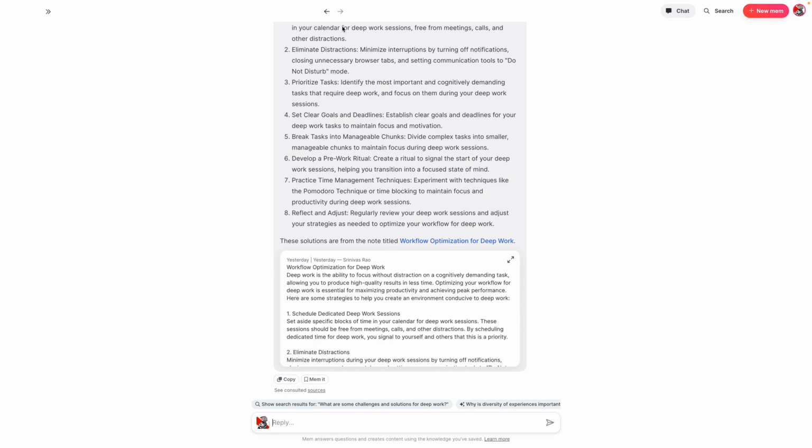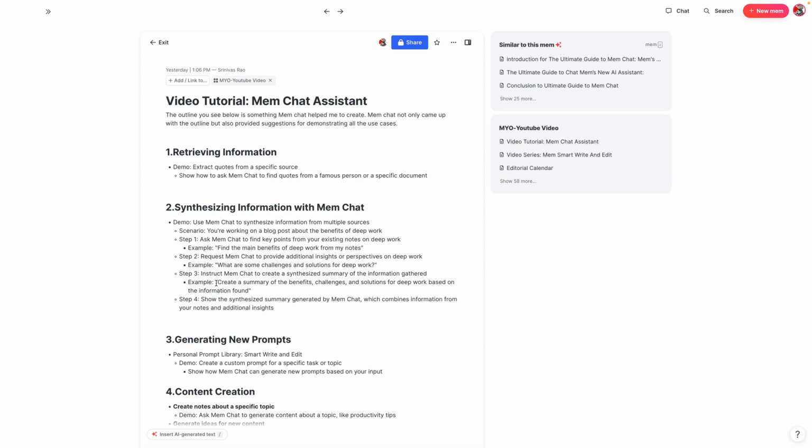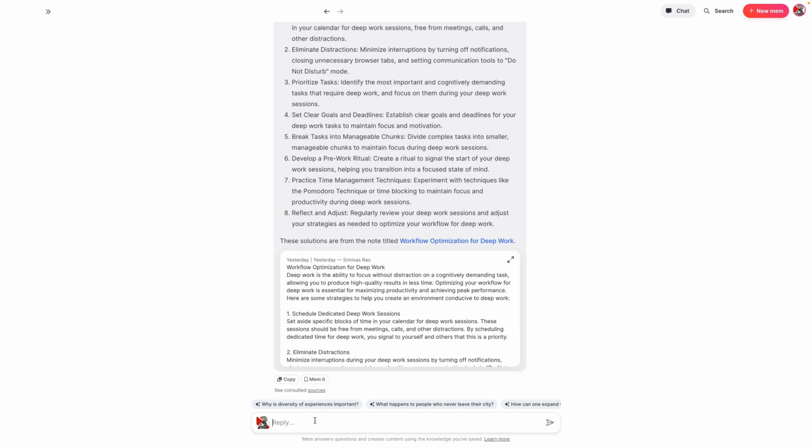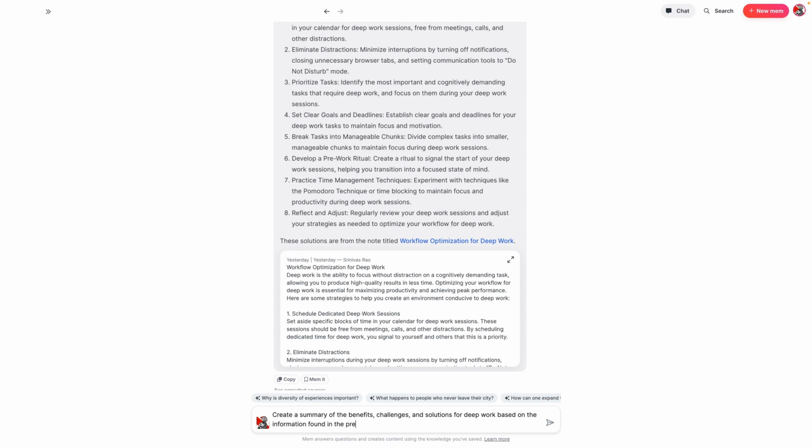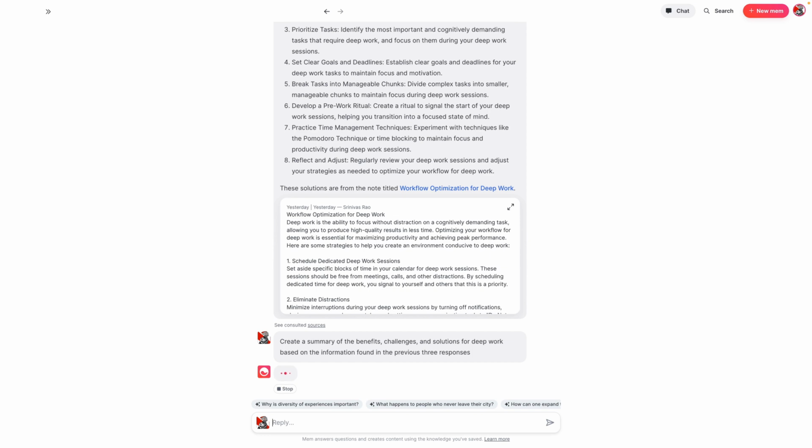And what I'm going to do now is go back to the outline. And what I'm going to say is create a synthesized summary of the information gathered. And so we'll get one big note where it puts all of this information together, and then we would have effectively all the content we need to create a note about deep work. And so we can say, okay, put all this together from the previous three responses. And now it'll create another note that allows us to synthesize all of this.